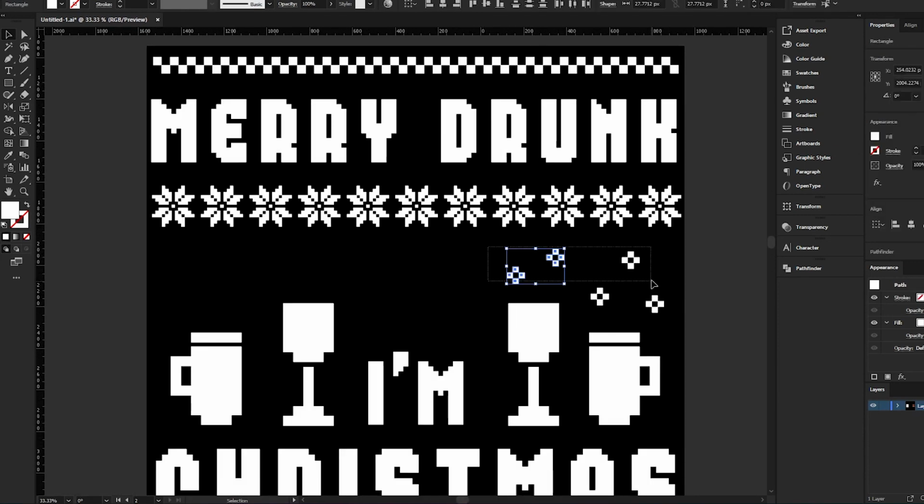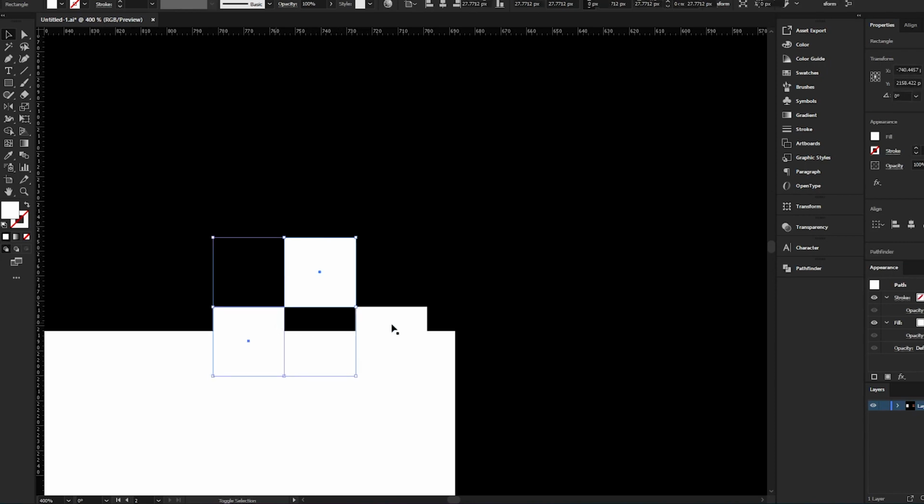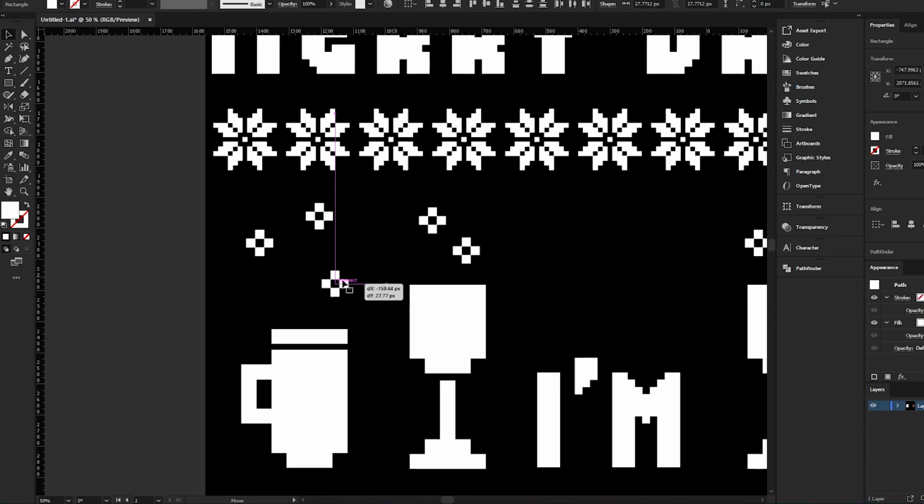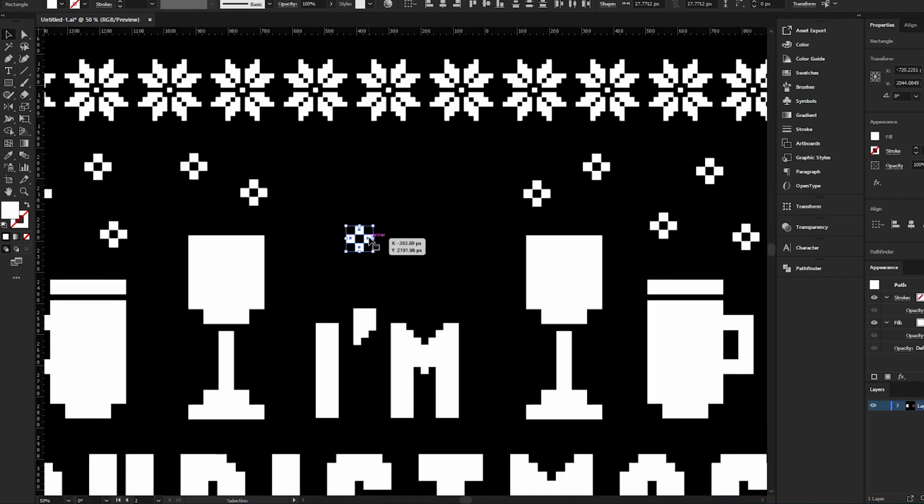So let's just copy all of this over, select all of them in one go. Right, we have to move that one up a bit. There we go. And the goal here is just to fill out some of the white space around our text and objects.